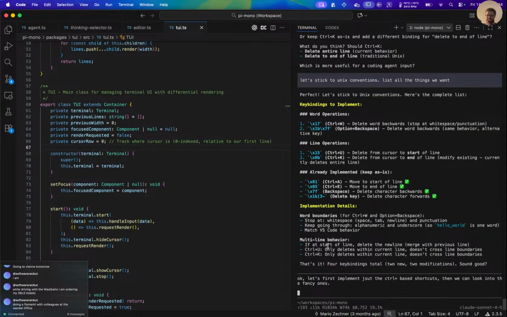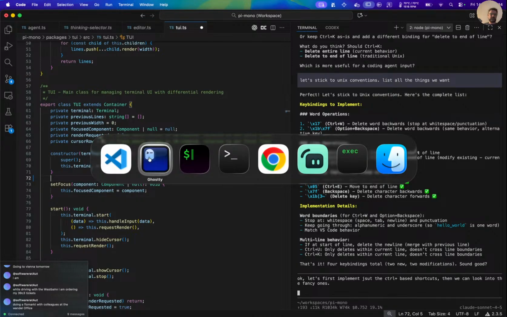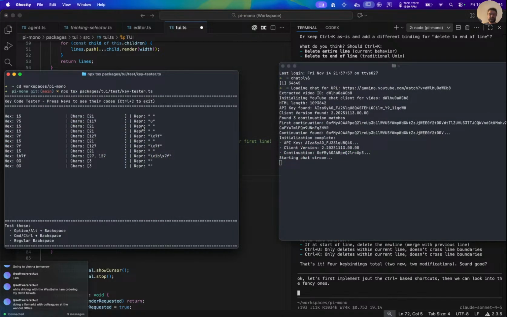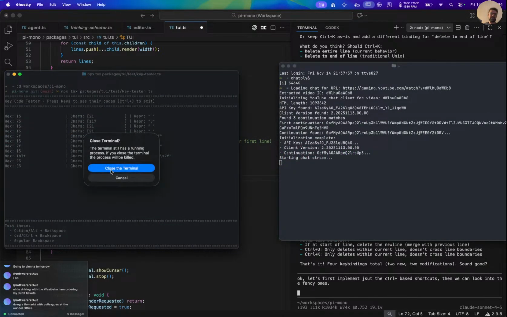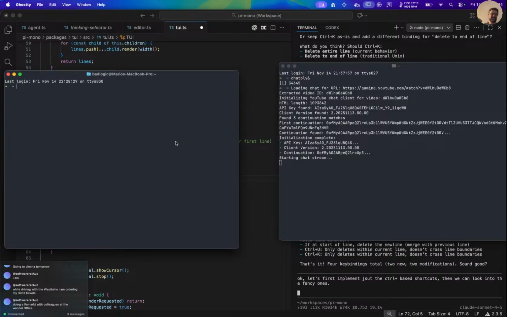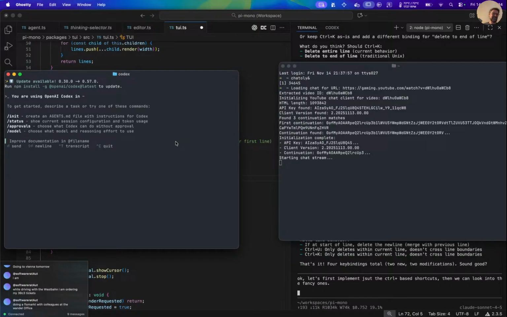Multi-line behavior. If at start of line, delete the new line, merging with the previous line. Only deletes within current line, doesn't cross boundaries. Yeah, I wonder if that is what we want. I mean, Claude is probably not the best thing to test here. Maybe we should try Codex.